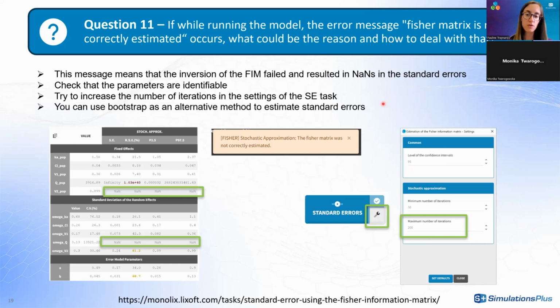Or another method is to use the bootstrap as an alternative method to estimate standard errors on all the bootstrap estimates. And this method is now included in the interface of Monolix in the version 2024, but you have to be aware that it takes a lot of time because it requires to iterate over many replicates of the estimation.